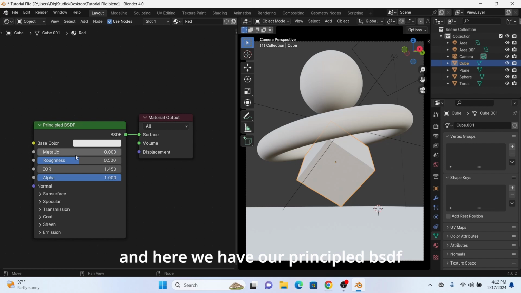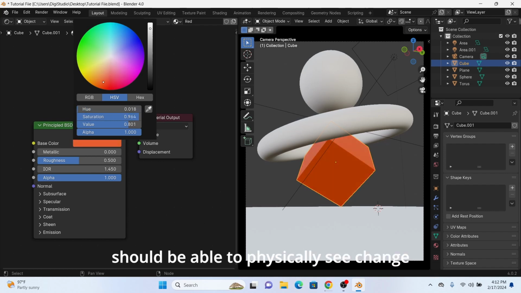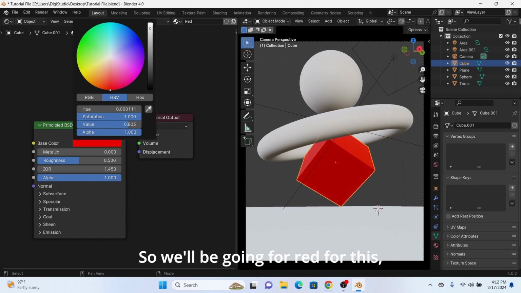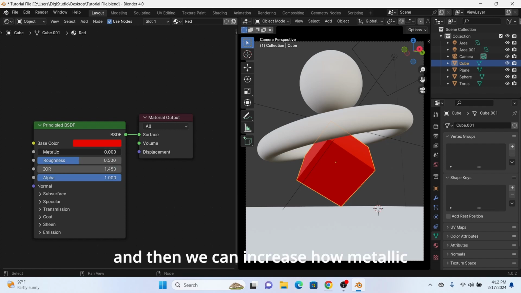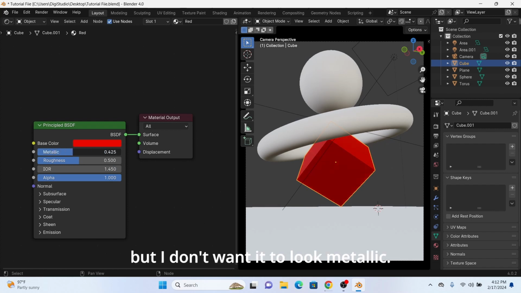And here we have our principled BSDF. As you make changes, you should be able to physically see change in your material viewports. So we'll be going for red for this. And then we can increase how metallic the shape looks with this. But I don't want it to look metallic, so I'm going with this.